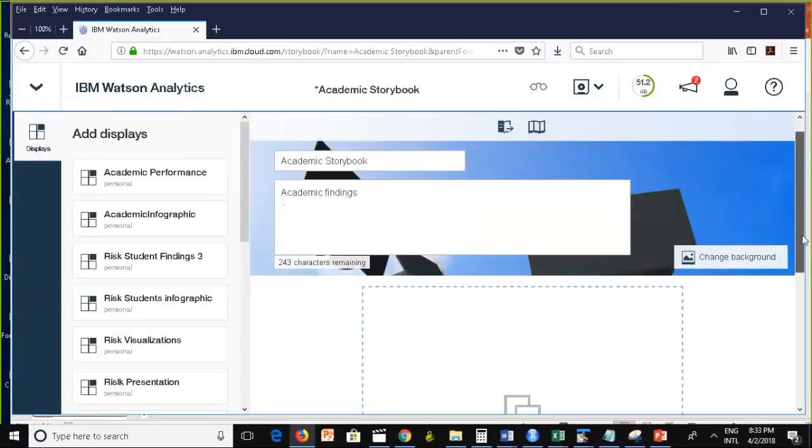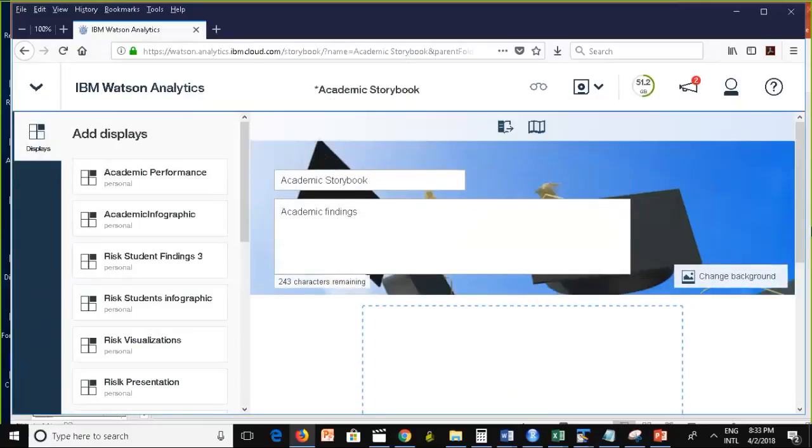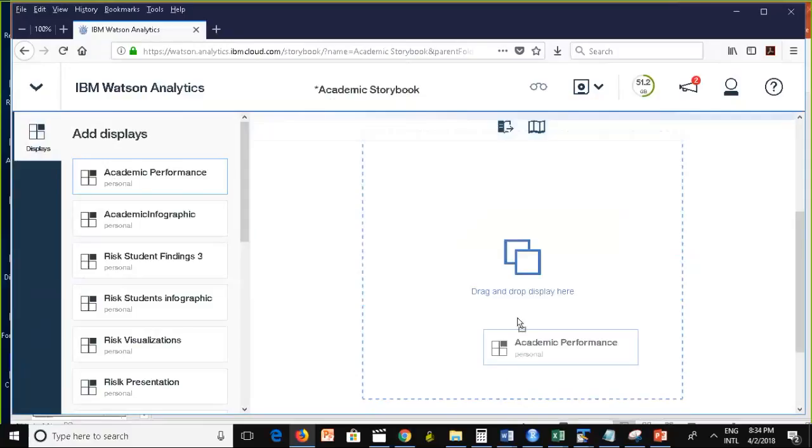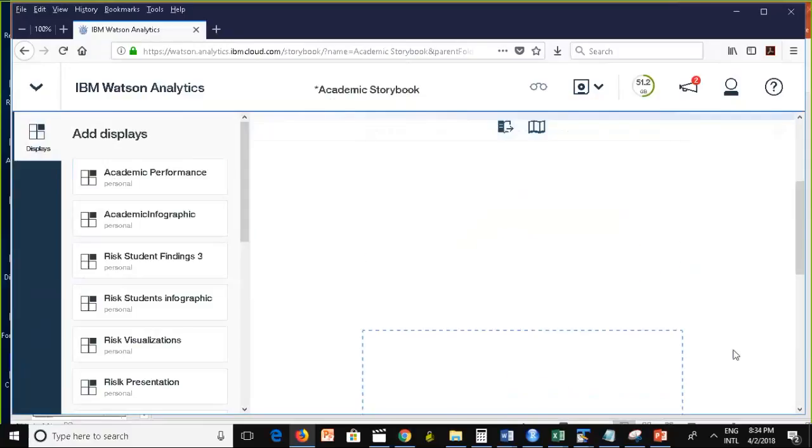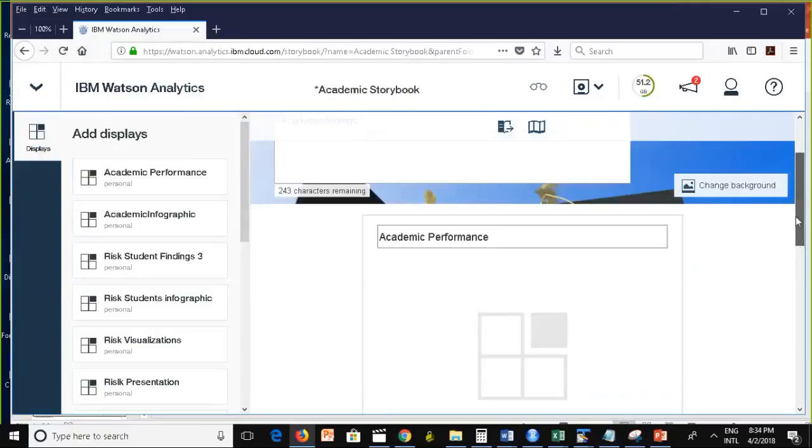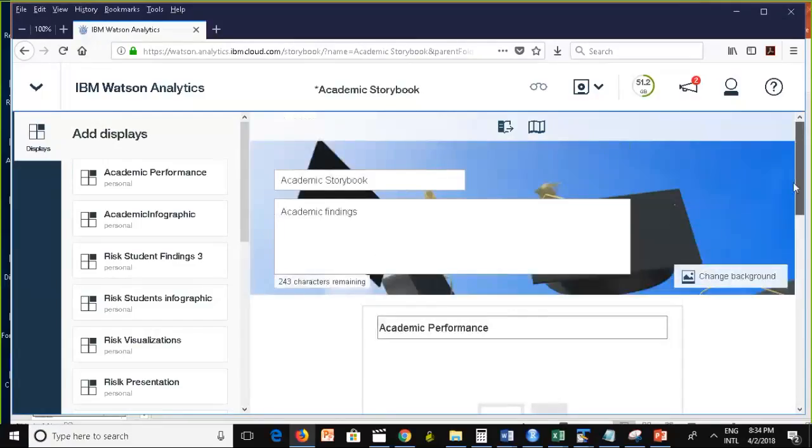So I have a background of the graduation caps, so I can do that. And for your assignment, you could change this too, right? Pick something related to your topic. Now what I'm going to do is, I created something today, the academic performance. This is a display, so what I'll do, watch, I selected this, and I have to drag and drop, right? So what it did was, it added the page to my storybook.